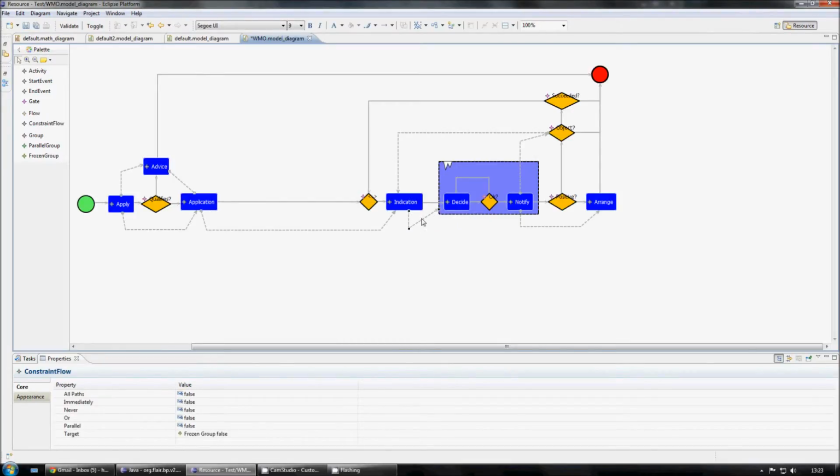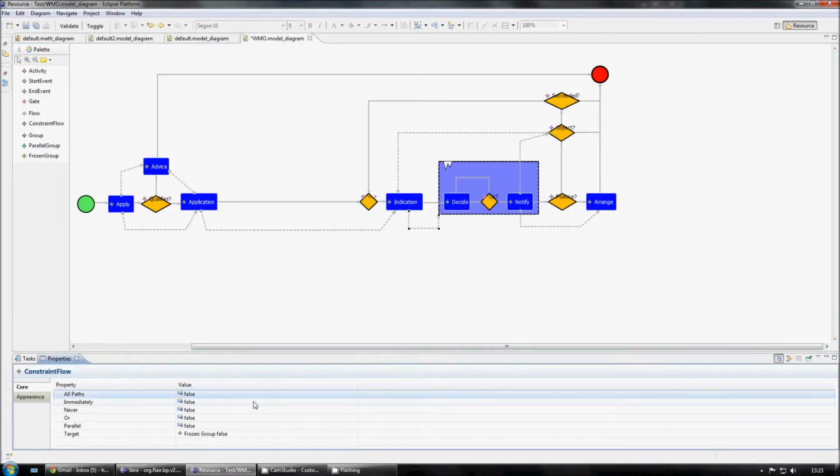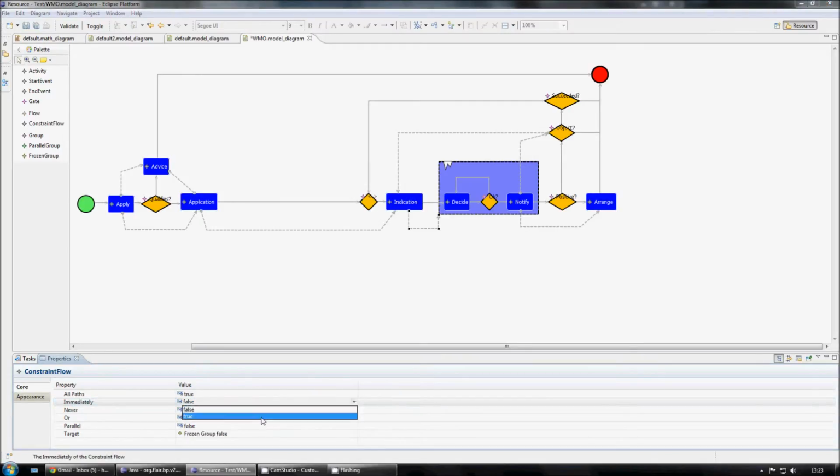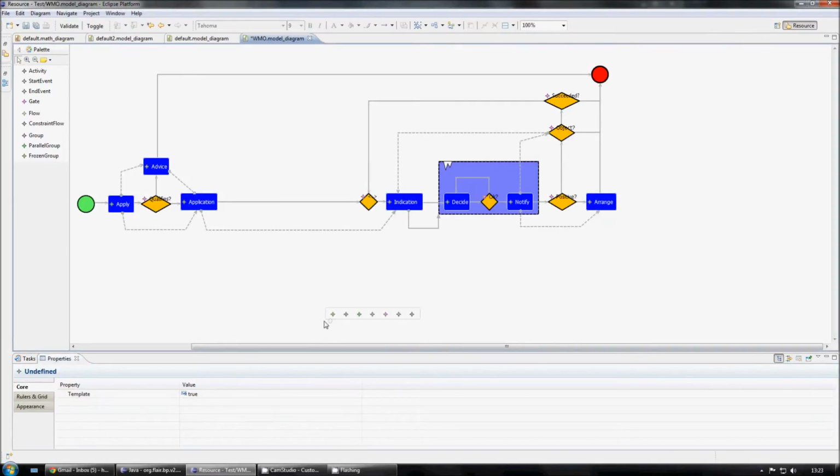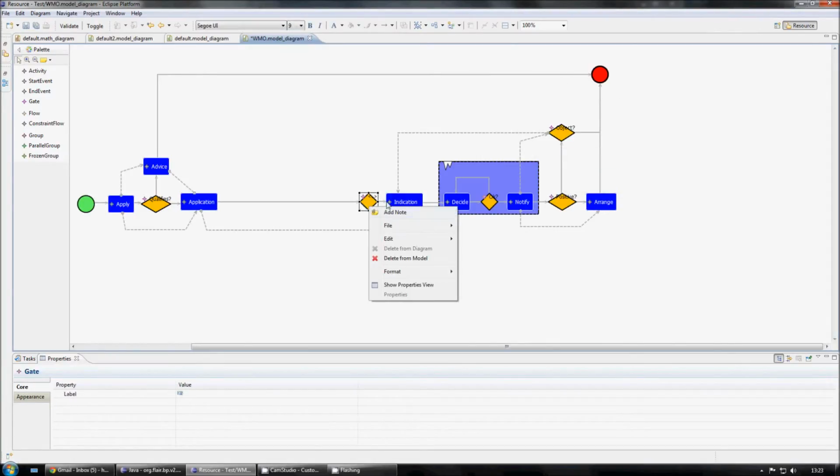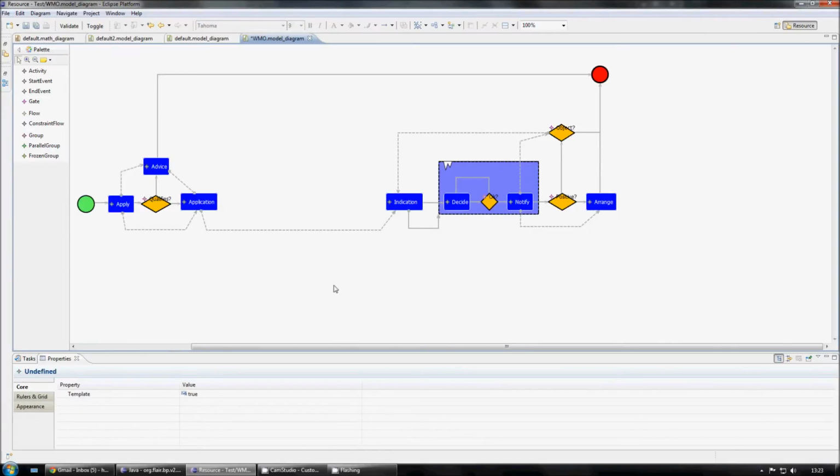In order to make sure the decision-making process is always reached, we add a final constraint flow leading to the frozen group. Finally, we remove a number of elements which are unnecessary to include in the template.